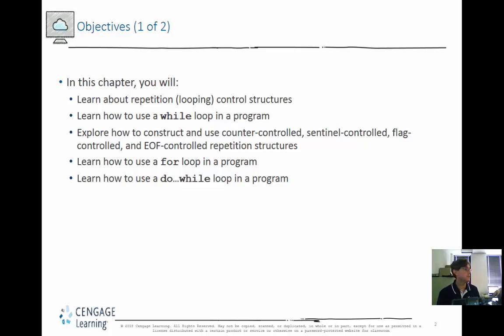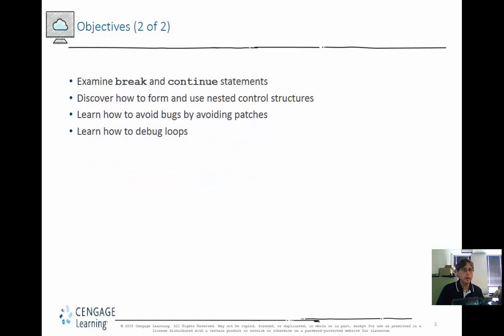We'll look at some different scenarios of using loops. The most common ones include counter-controlled loops, sentinel-controlled loops, flag-controlled loops, and end-of-file loops. These are different scenarios for how you would go about using a loop. Then later on, we'll look at the break and continue statements and how they work with loops. We've seen the break statement before with switch statements, but you can use those with loops as well. So we'll see how that works.